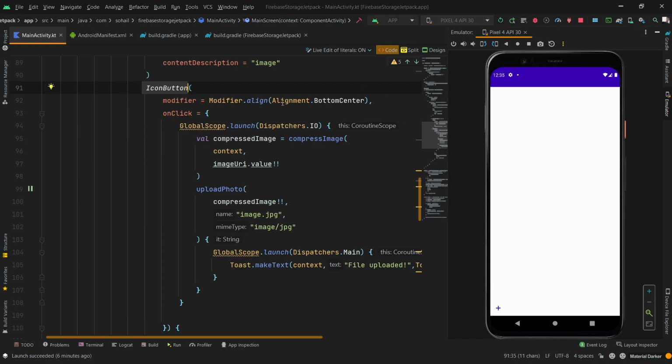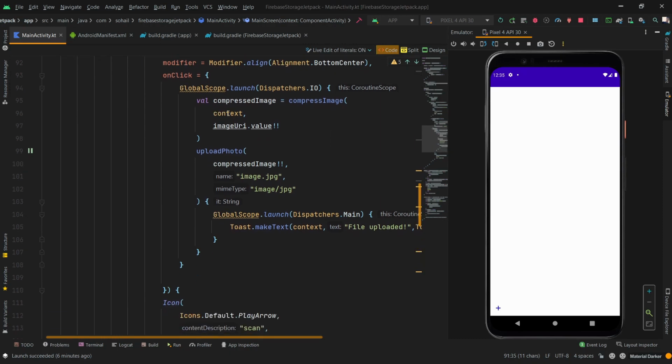As you can see, I have aligned it at the bottom center. And on clicking this, what we're going to do is compress the image and then upload the image. So if the file is pretty small, then you won't be able to see the actual compression happen. But if it is a bigger file, you will be able to see the compression.